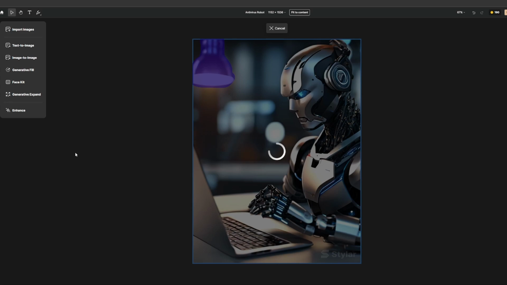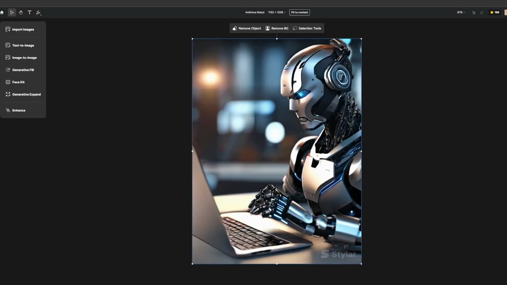See what happens. The artificial intelligence is thinking. So, there it is. We did a decent job. It's not perfect, but I just did it to demonstrate the effect. So there we have our image.